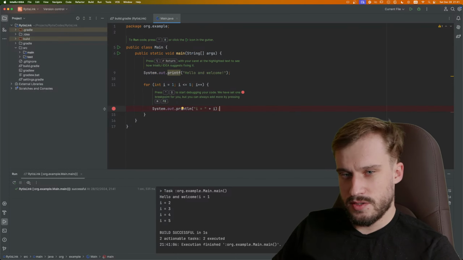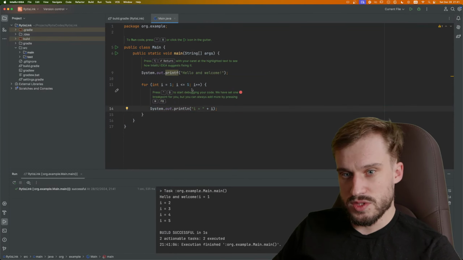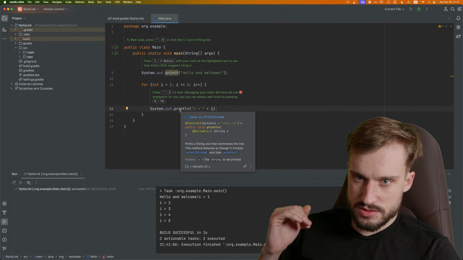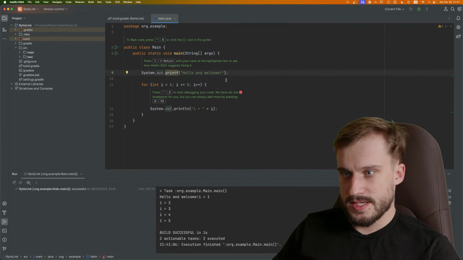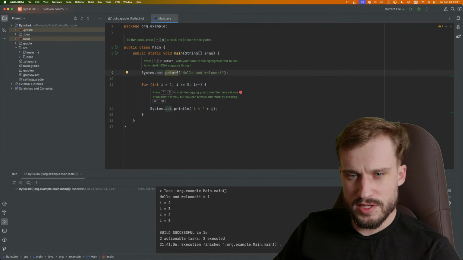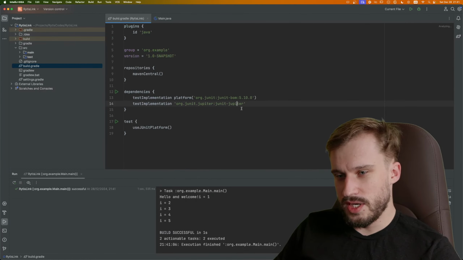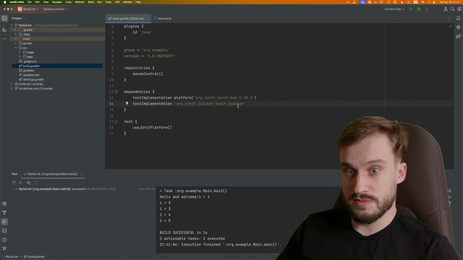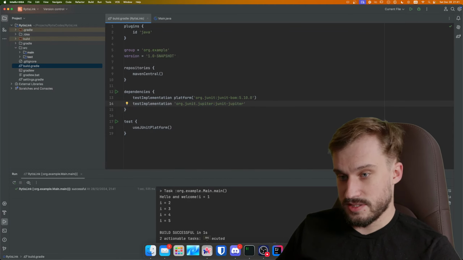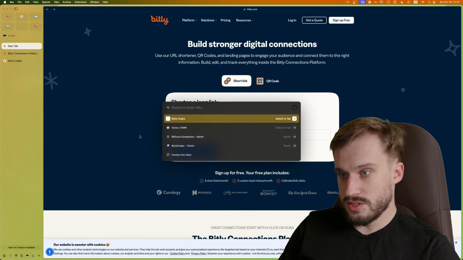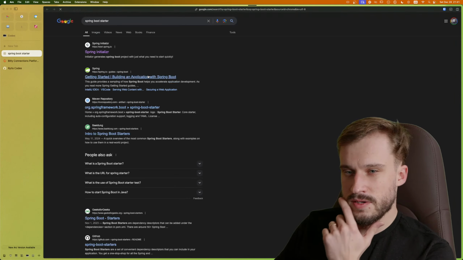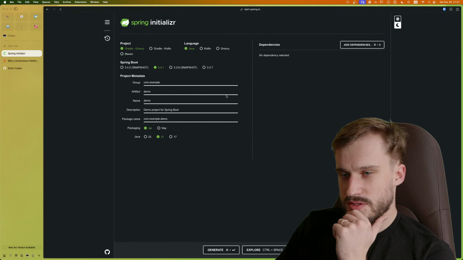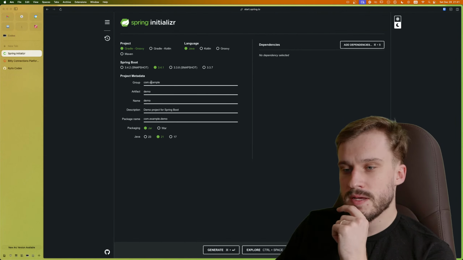Okay, so the project is almost set up. Now I just need to import Spring dependencies. So let me just go to build.gradle and do this by hand because I like doing things like this by hand. Let's go back into the browser. Spring Initializr. That's the one.